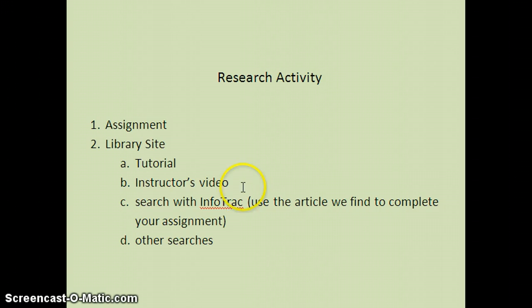With the video, we're going to search with InfoTrac, and I'll show you how to find the article that we're going to use to complete your assignment. And then I'll show you how to do some other searches, maybe some business searches for information you might use in your college level learning essay.